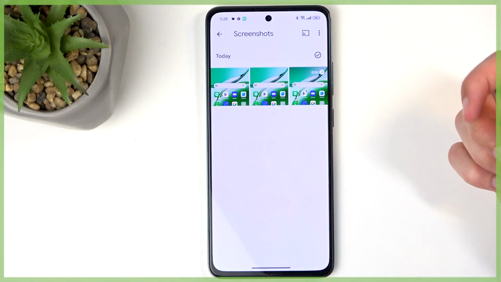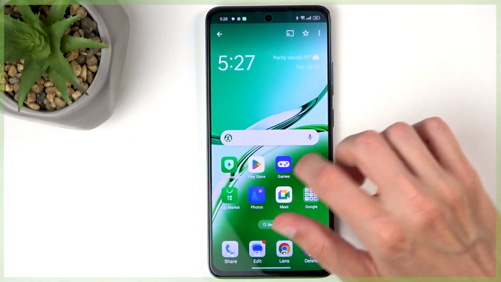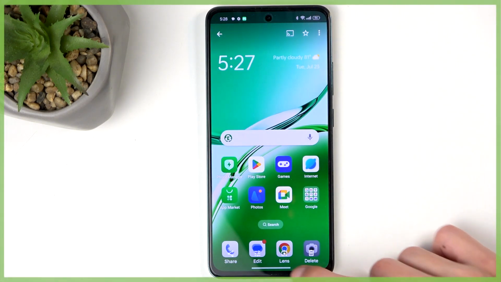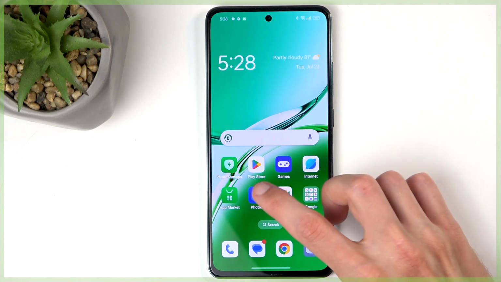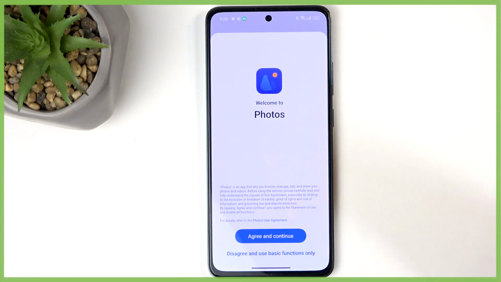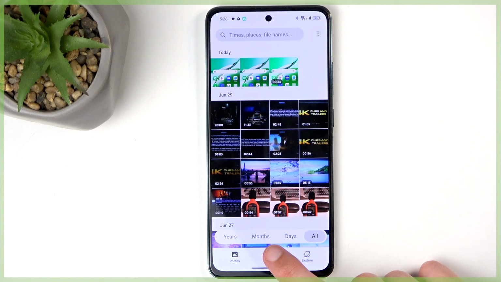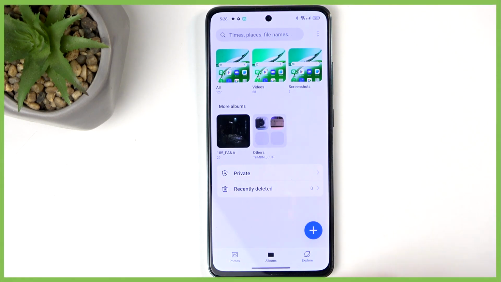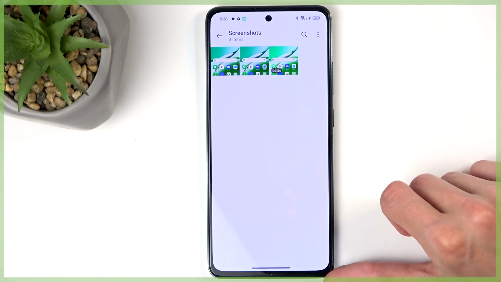Now this will also store your screen recordings as well, as you can see right here, but we are interested in the screenshots. And here are the two that I have captured. Now obviously you can also access your screenshots in your Photos tab from the OPPO themselves. And here we have albums, and you will see the screenshot album, which is also a bit easier to find.